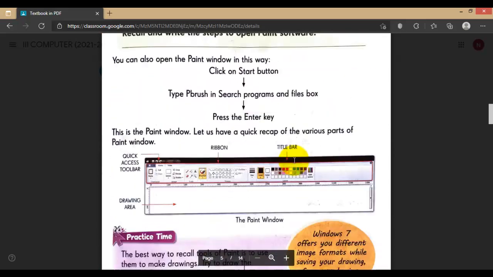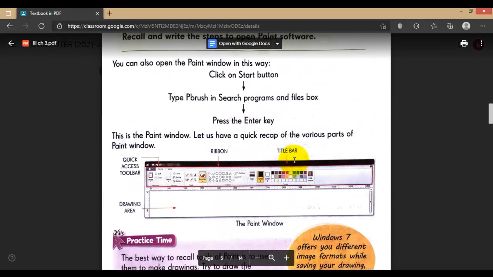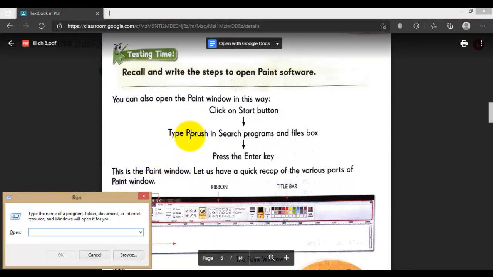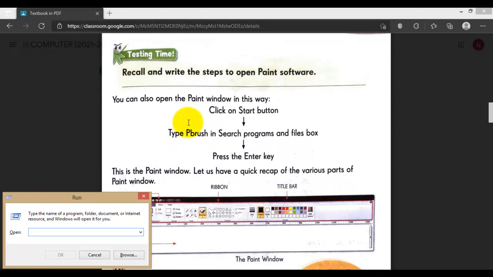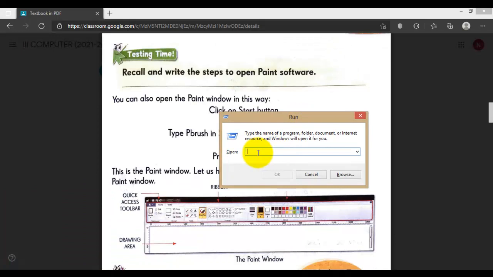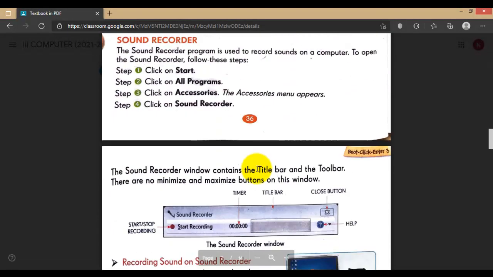Now let's see. This Paint we have already done. I'm going to revise a little bit. Look here, press Windows plus R for the run command, and if you forget, you can check here, you have to type pbrush here. When you type this and click OK, it'll open MS Paint. This is the shortcut for opening MS Paint. I'm just revising it, and we have already done this one.